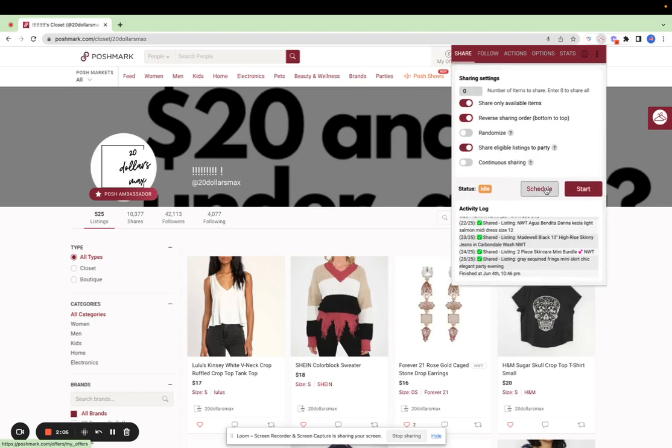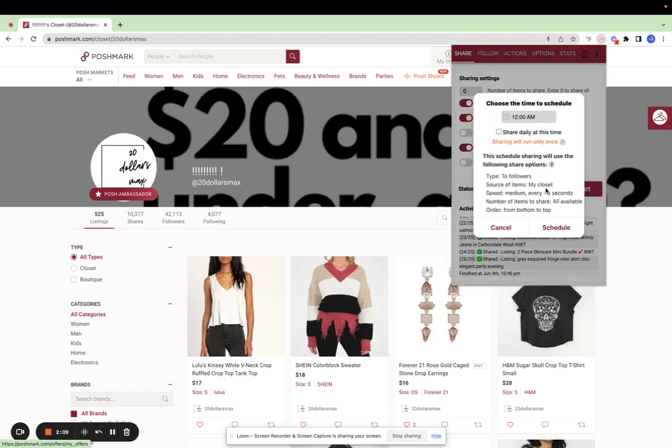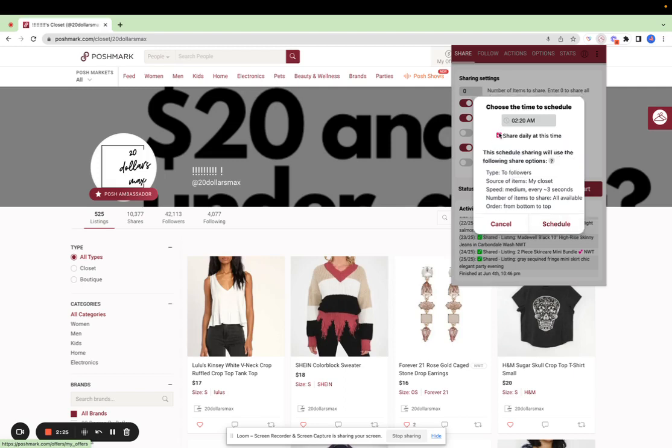But instead, we're going to press schedule so that you can schedule these shares. So you can choose a time. For example, if I would like to do these at 2:20 a.m., I can enter that and schedule. I can also opt to share daily at this time. So if I click schedule, I will be sharing to followers from my closet at a medium speed, all available listings in reverse order from bottom to top.